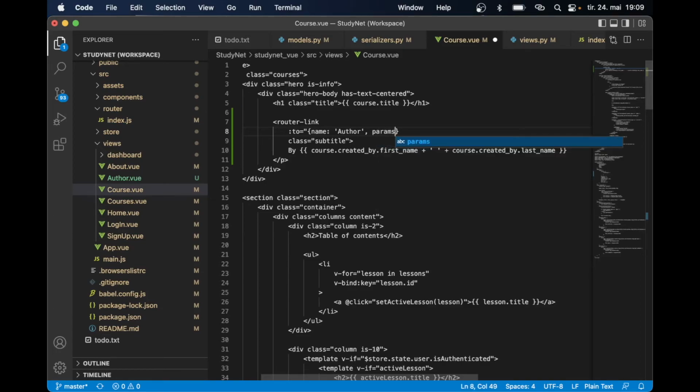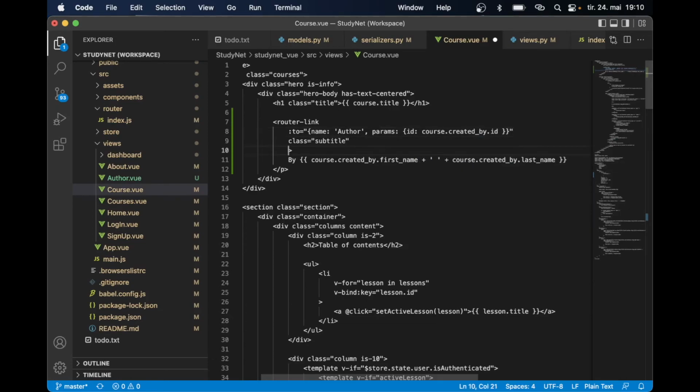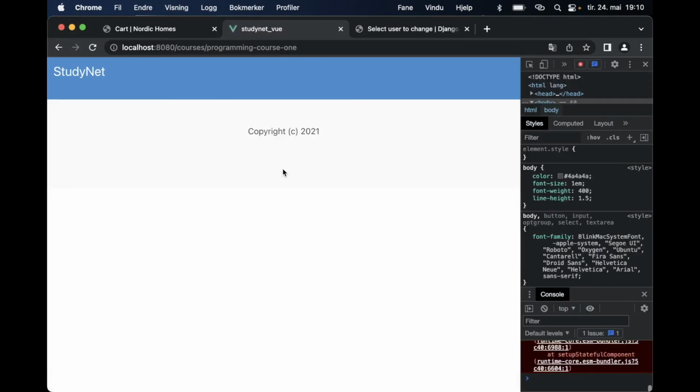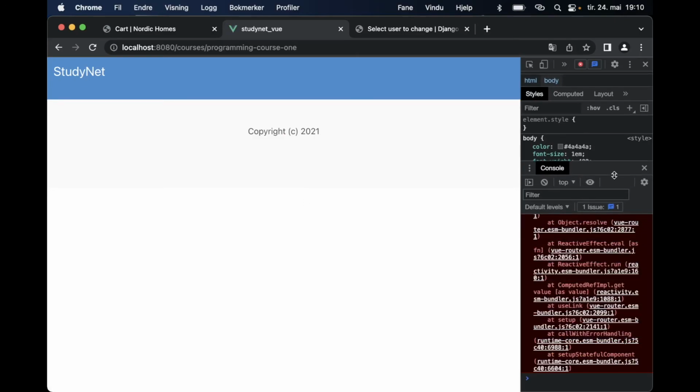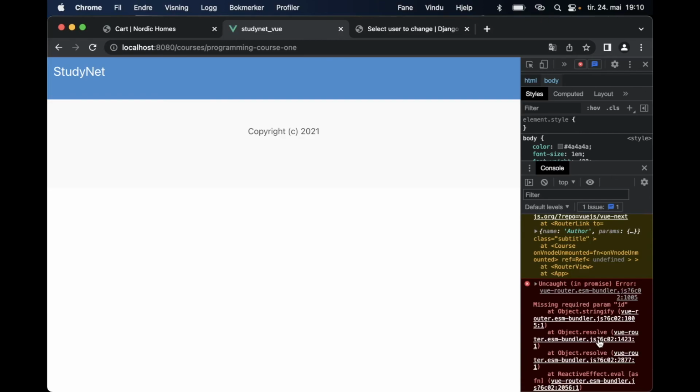So params: new dictionary, id, course.createdby.id. Then close that one. And we also need to rename this to router-link. And save. So if I refresh now, I get an error. Missing required param id.